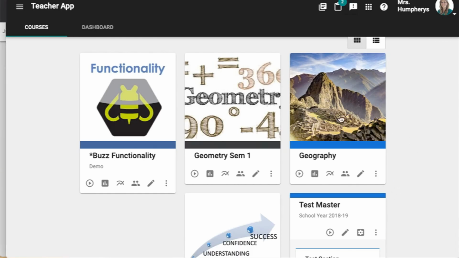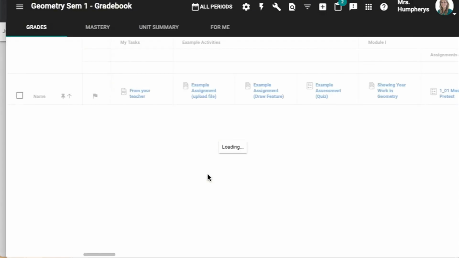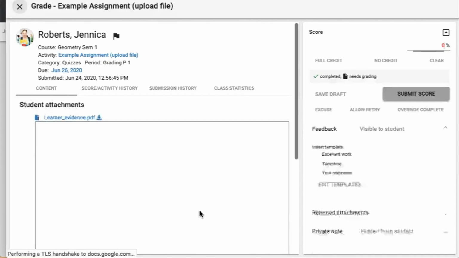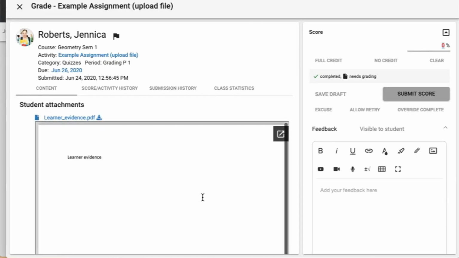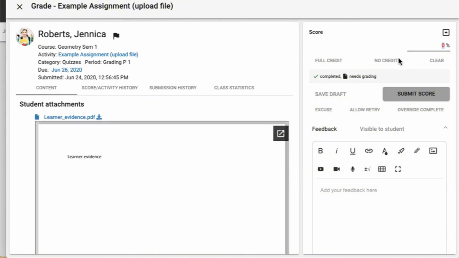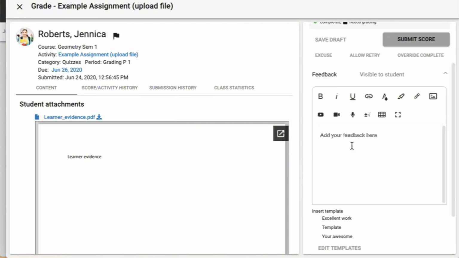From a teacher's perspective, I will go into that same course and go into my gradebook. From here, I now see that I have 2 submitted. I can open up my file, and it's going to show the file here on the left-hand side, and I can provide feedback. In here, I can type in.